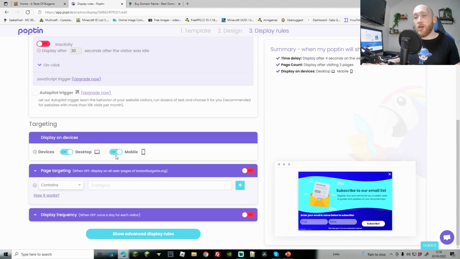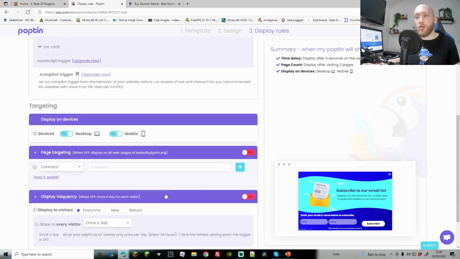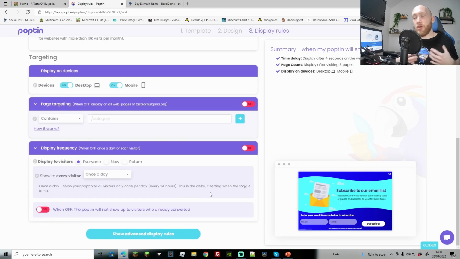Let's go to page targeting. If you turn it on, you can go a bit more specific, and you can also add stuff like starts with, contains, equals to. But we won't be needing this. So display frequency is the important one as well. How often do you want this to display to people?